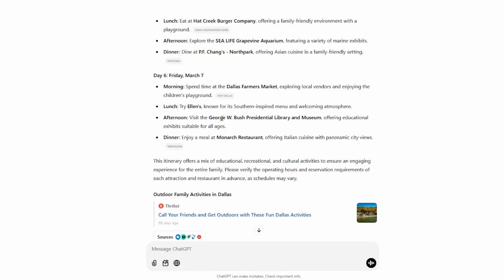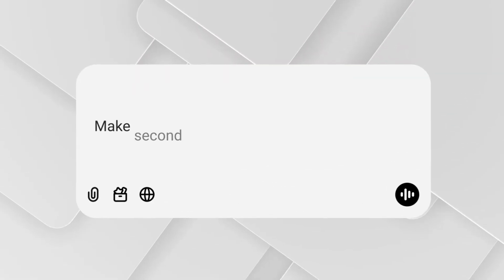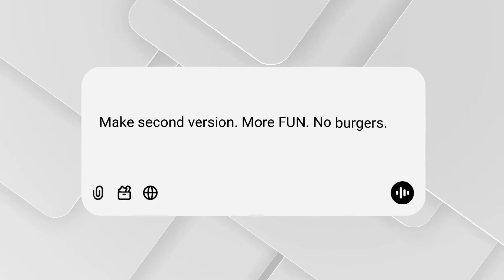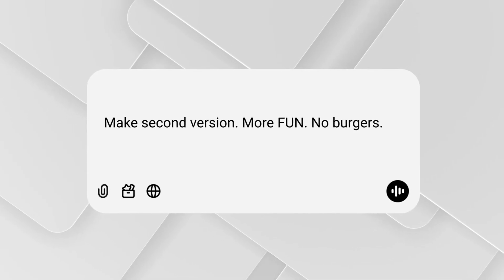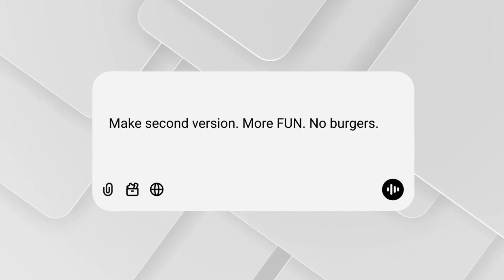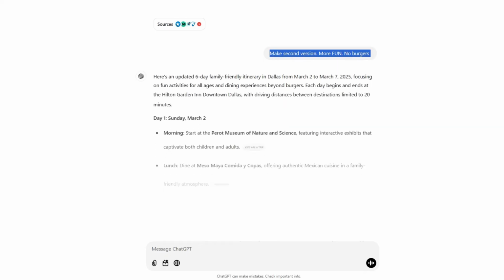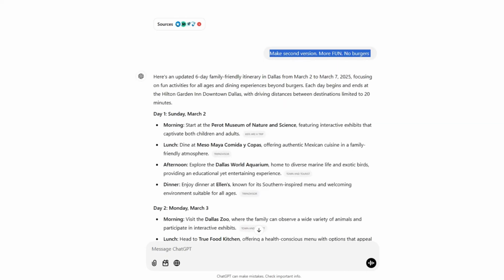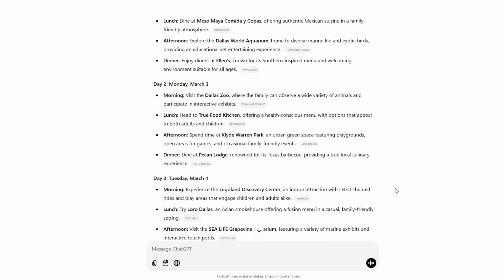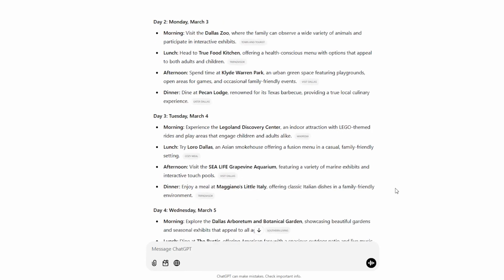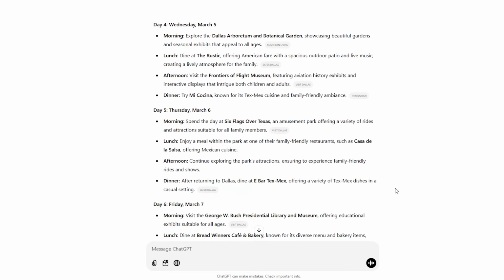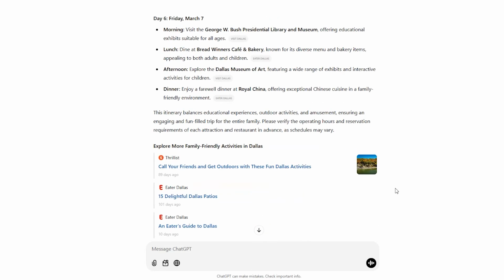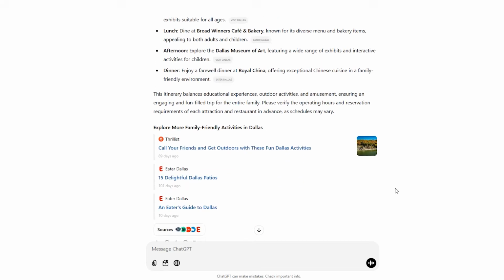The plan looks solid, but I want more fun and fewer burgers. I refine my request, asking for a version with more fun activities and no burgers. It's important to tweak the prompts to match my preferences, and ChatGPT adjusts the plan perfectly. This version focuses on fun, adding amusement parks, aquariums, and interactive museums, while keeping meals interesting with diverse cuisines. Now it feels like a vacation.